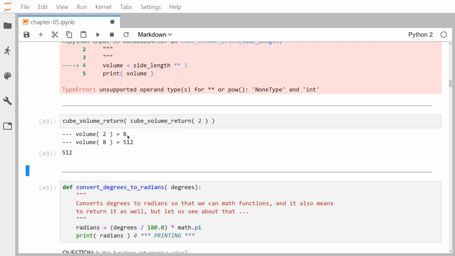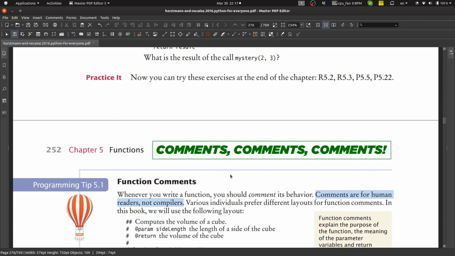So 8 times 8 is 64. 64 times 8 will be 512. So finally we're going to get back the value 512. Okay. You could actually make cube return a third call, a call inside a call inside a call. So that's why you have to make sure that you return, not print, to mean return. You can always print, but print will never return. Right.